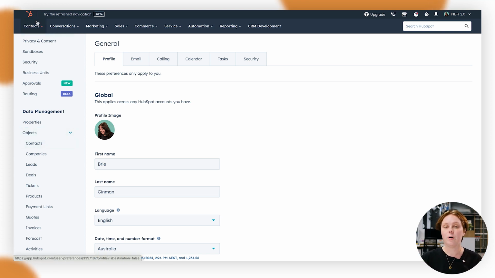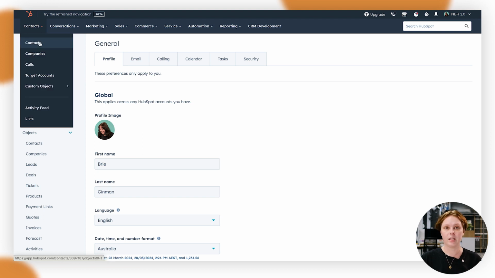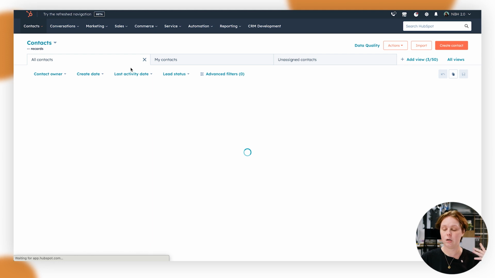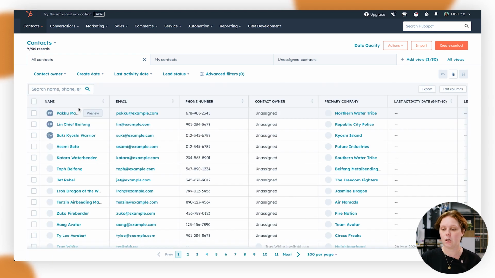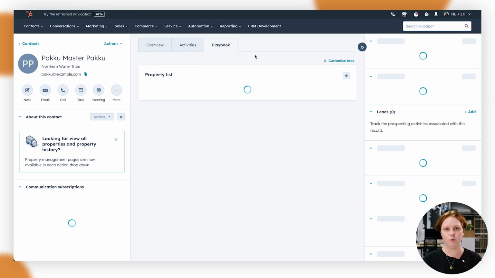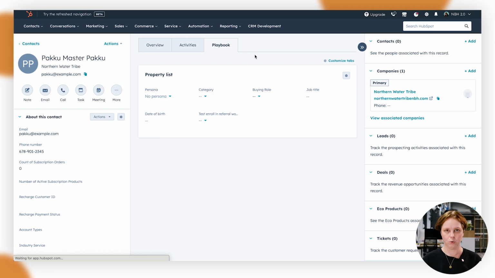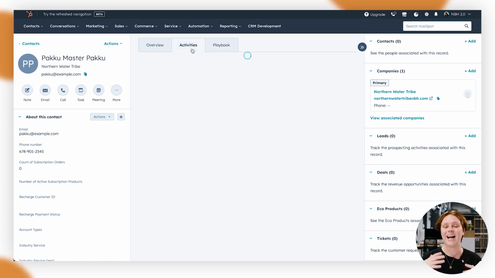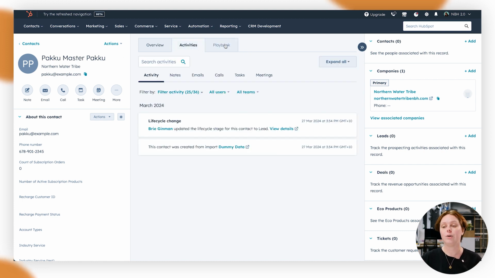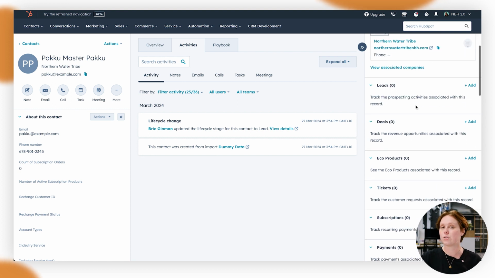Alrighty, so when we're talking about record view, before we even go any further, I'm going to go into one of our contacts and I'll show you what view I'm talking about. We're going to go into this one, for example, and you're going to see three areas of a record view, and this is the same across all objects. We've got the left-hand side, which has all your property information. We've got your middle, which has all your activity information, including some additional tabs up here as well. And the right-hand side, we've got associations.